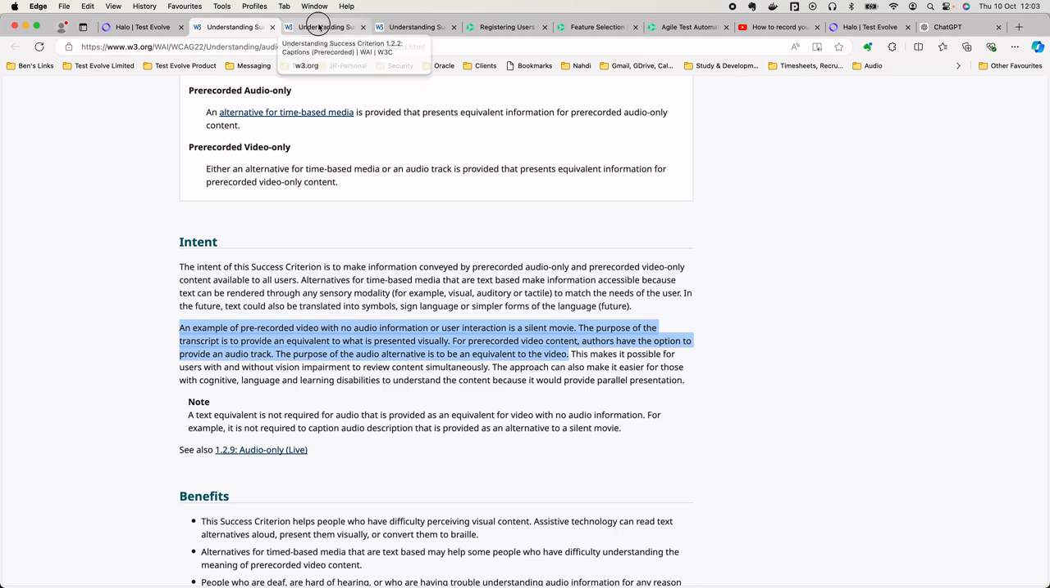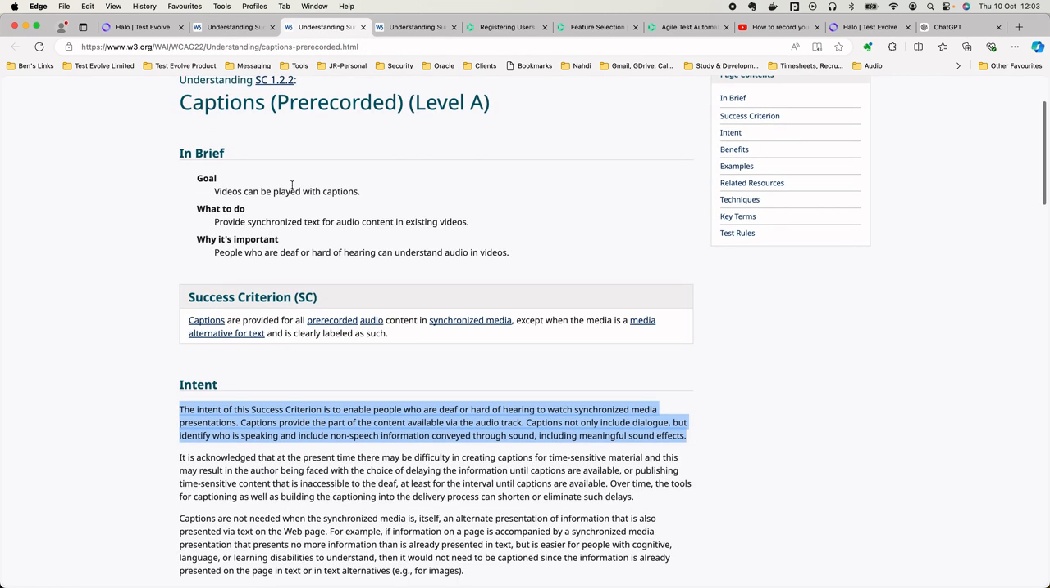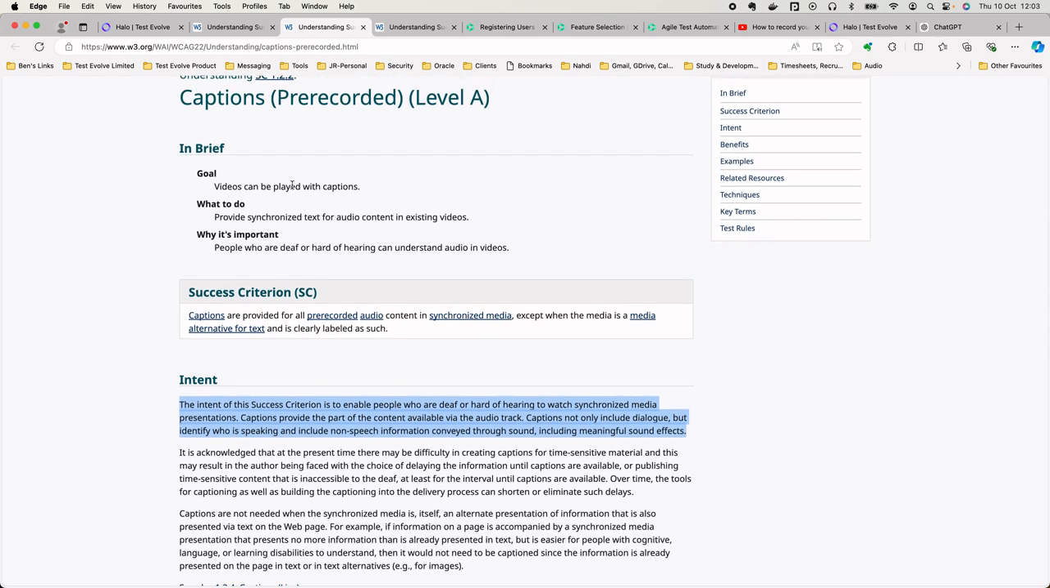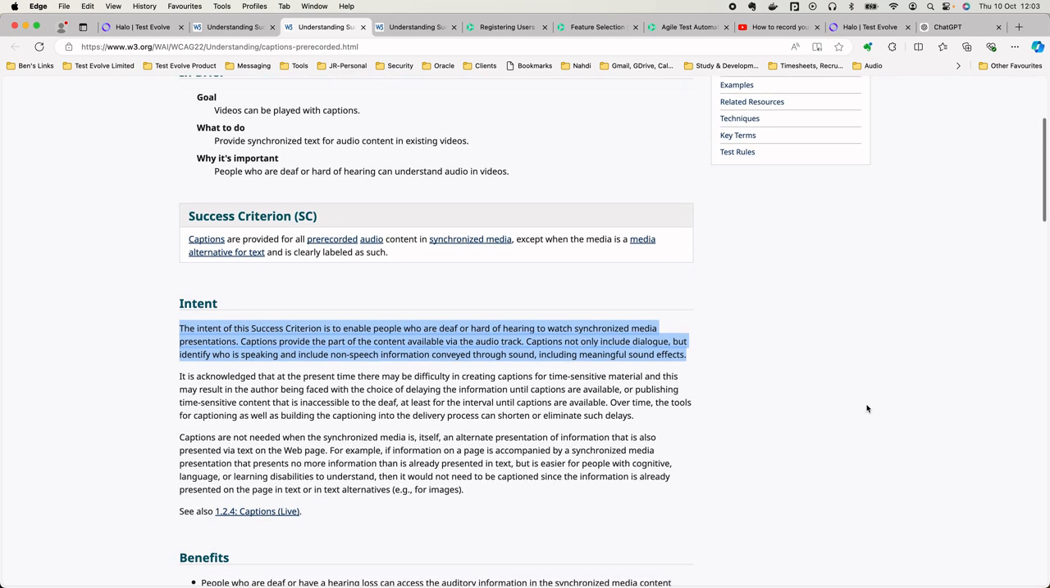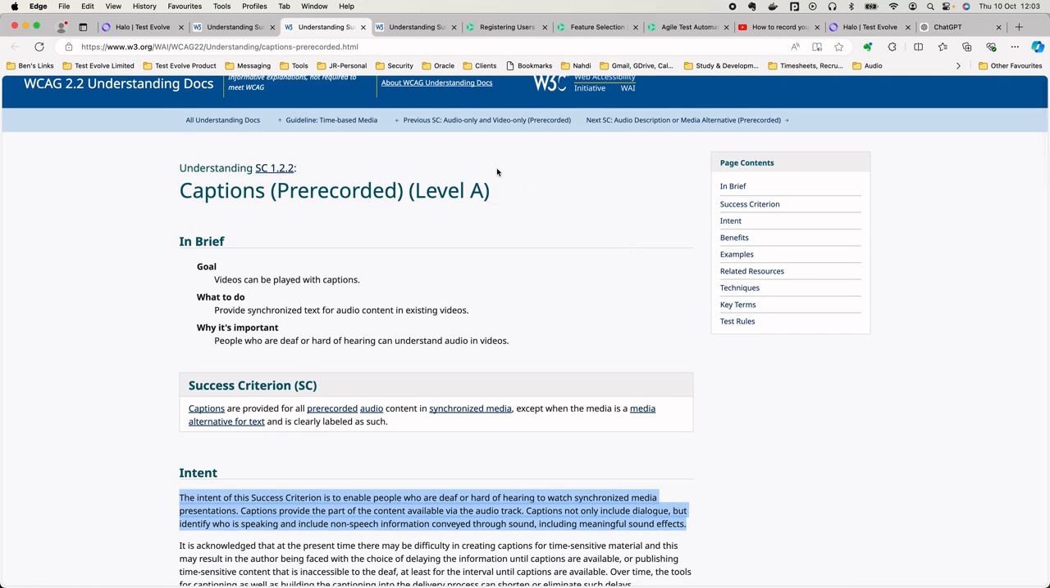Okay. Now we see some variations on this. So 1.2.2 is a slightly different focus. This is about captions. So obviously adding audio transcript or audio commentary is probably for people with visual impairments. Adding visual captions on the screen, of course, would be for people with hearing impediments. Okay, so it considers both groups of people, of course. So the intent of this success criterion is to enable people who are deaf or hard of hearing to watch synchronized media presentations. Okay, so variations on a theme, but for different audience members, if you like.